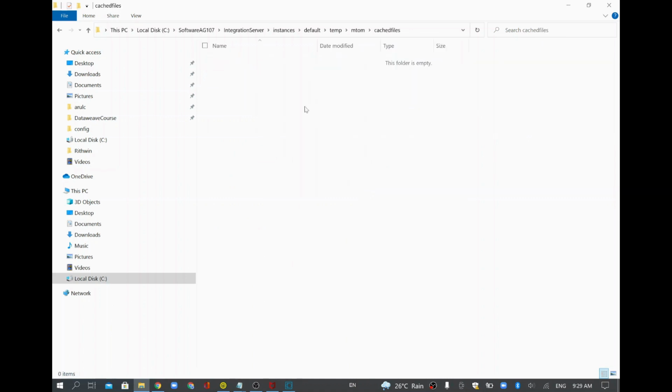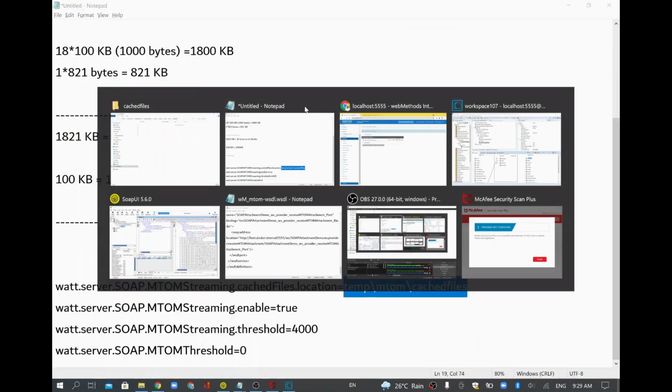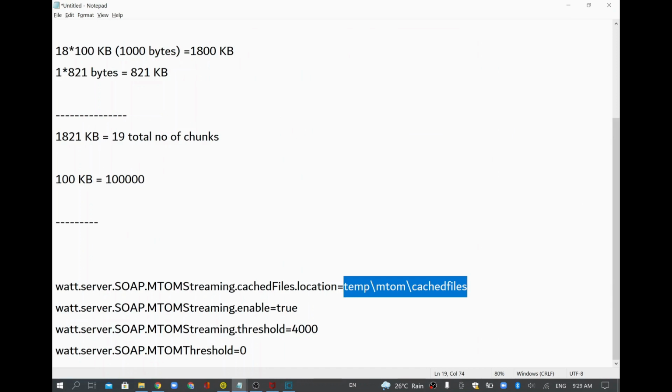Whenever there is processing, it will come here and process your data. So that is one. And when you enable it as true, only then your integration server can receive data in MTOM streaming. The last one is the MTOM streaming threshold. This is also in bytes, which is 4000 bytes, which is 4 KB. Correct? So 4000 bytes equals 4 KB. Anything beyond this threshold, I want to receive it by stream. That is the instruction we are giving to our integration server.